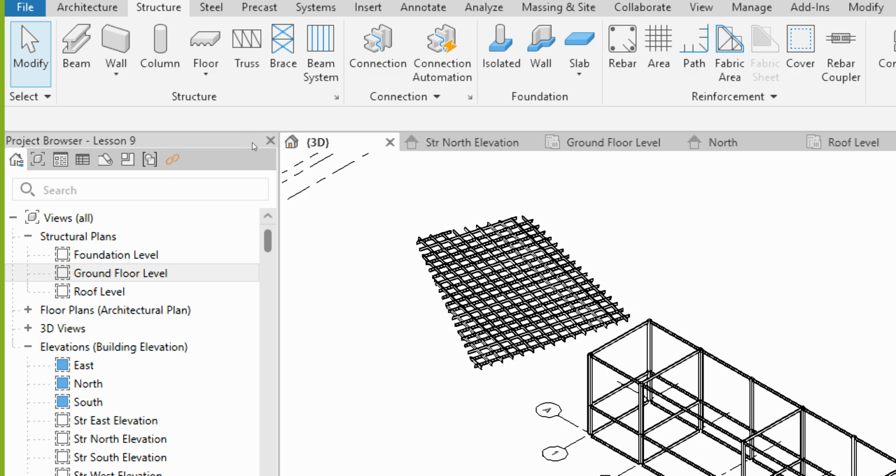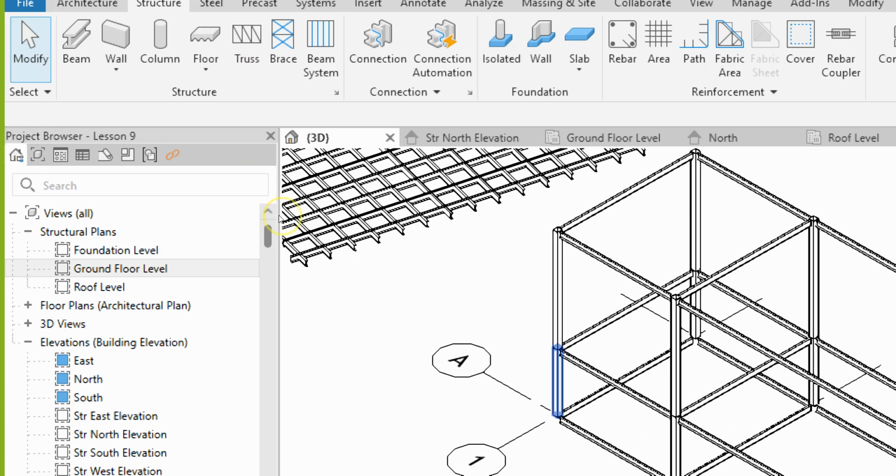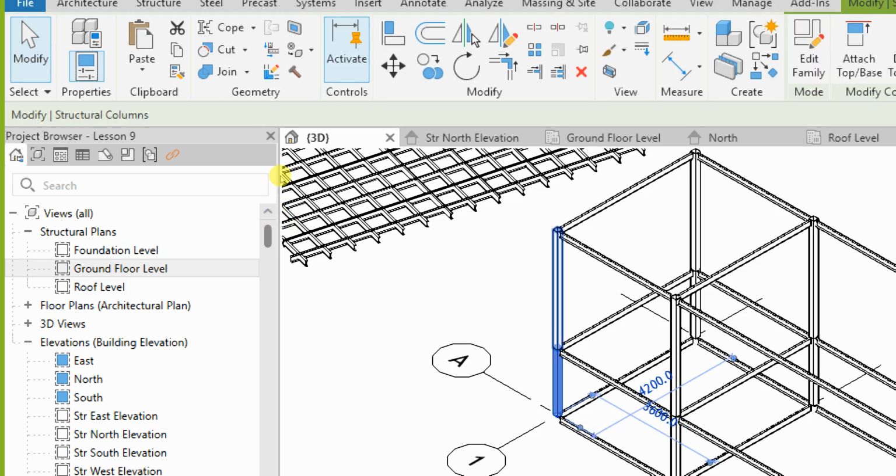Hello, sir. Yes, sir. Sir, my question has to do with the columns. As I saw, we created the columns from the ground floor to the roof, and we created another, like we copied it and changed the base constraint to the foundation and the ground floor. Yes, sir. So here you can see that we have a separate column at the sub-basement. Yes, this is the separate column at the superstructure and the substructure. Yes, sir.